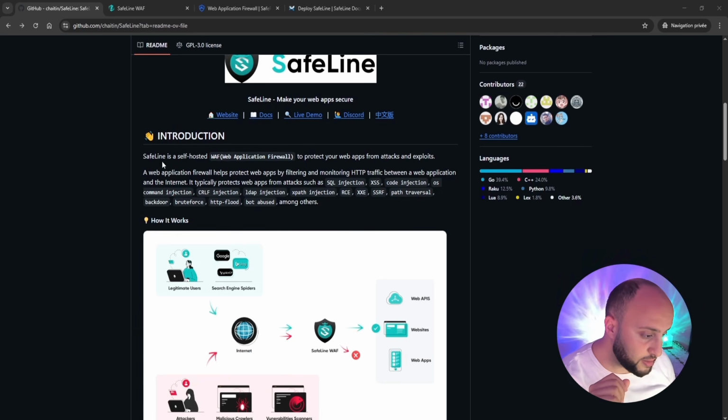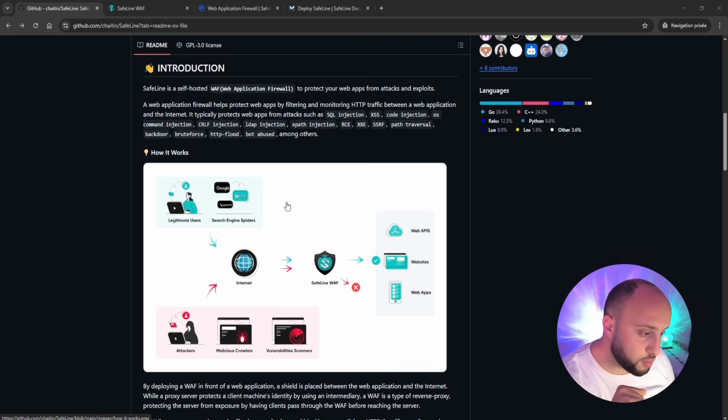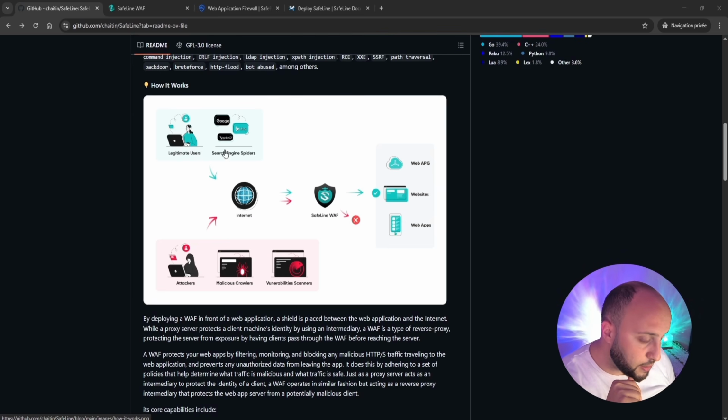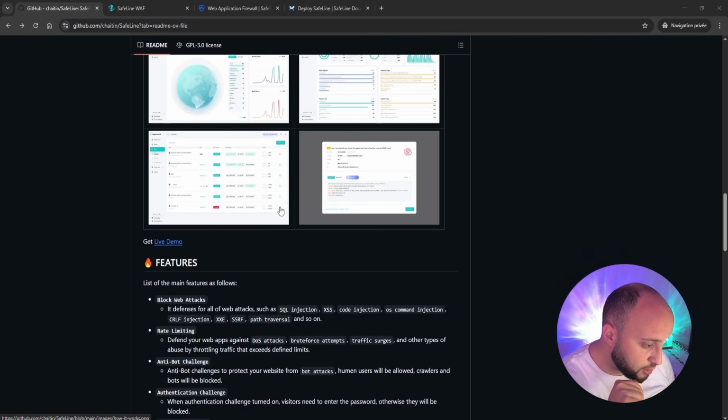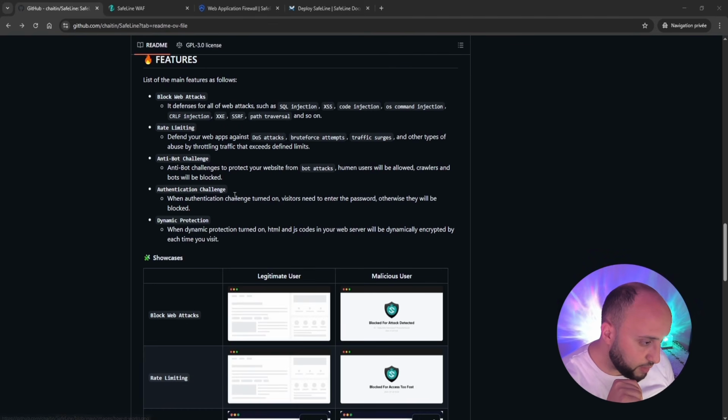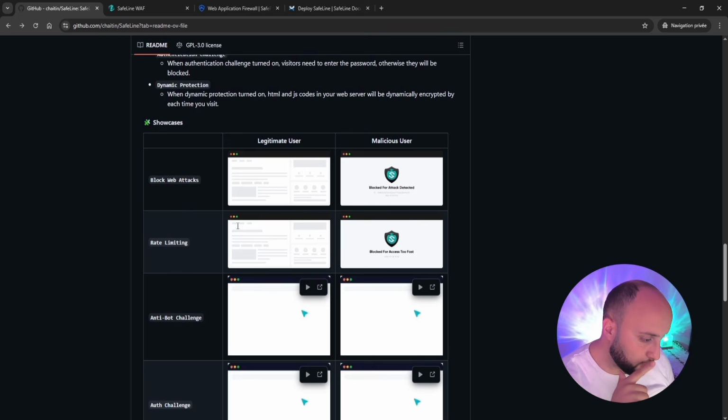As an introduction, they say SafeLine is a self-hosted WAF to protect your web app from attacks and exploits. A really classical description for a WAF product. So this is how it works. What I like about the features: we have blocking of web attacks, like XSS, CSRF, and SSRF injection. We also have rate limiting, anti-bot challenge, authentication challenge, and dynamic protection. All right, this is kind of cool.